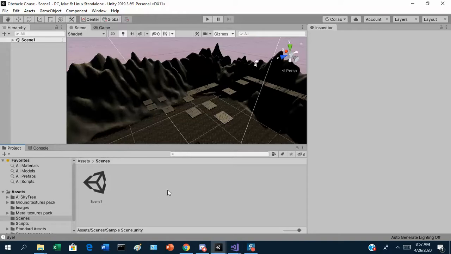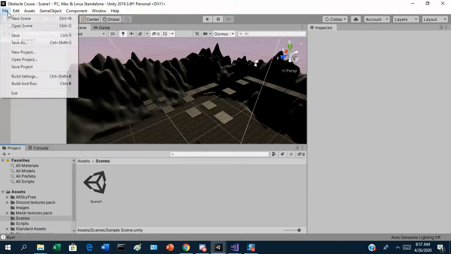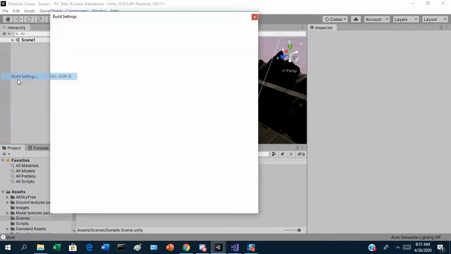Now that we've got our escape quit and we've got our scene name changed, let's actually go build the project. I had a problem the first time I tried to do this. If you are using one of the all sky free skyboxes, you will have the same problem. I will show you how to fix it. If you are not using one of those skyboxes, you are fine and your build will work well.